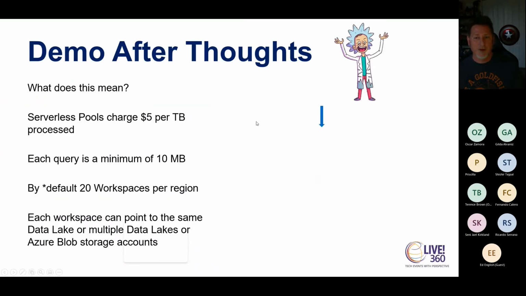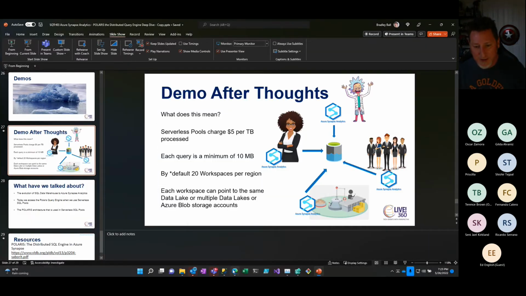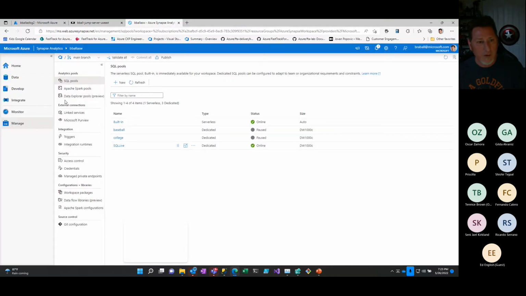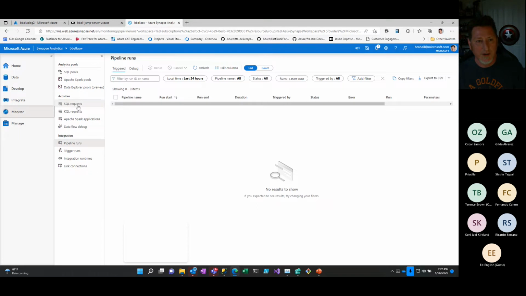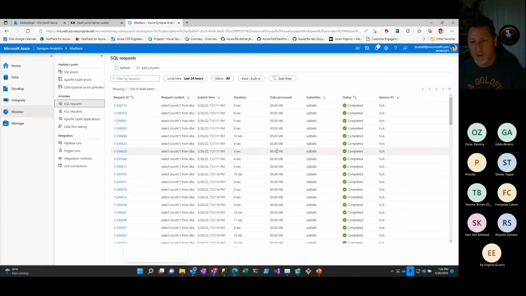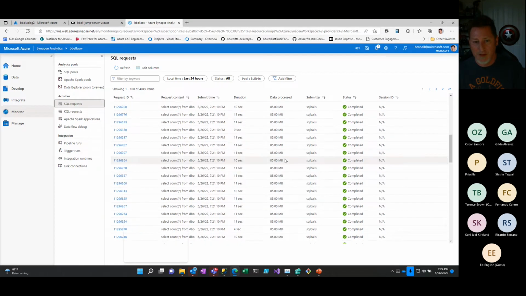All right, so some demos for afterthoughts. What does this mean? Remember, serverless pools, the price is $5 per terabyte processed. And as a matter of fact, let me just kind of go and show you this real quick. So if I come over here to monitor and I look at my SQL request, I can see all these different queries and what their size process was as I ran through them.